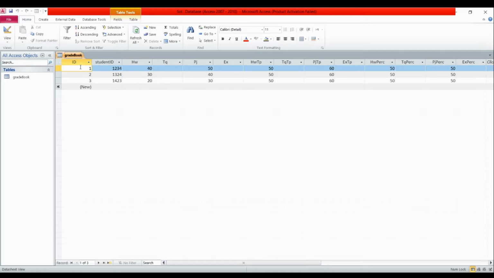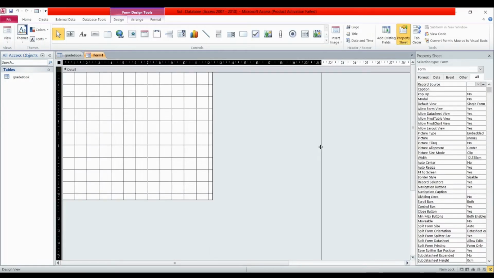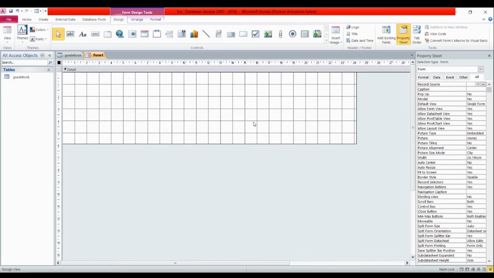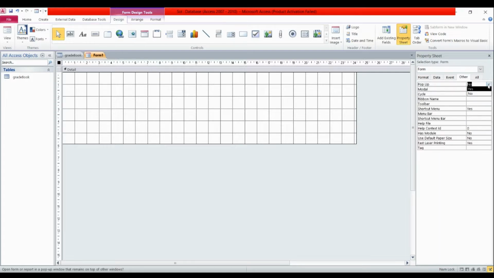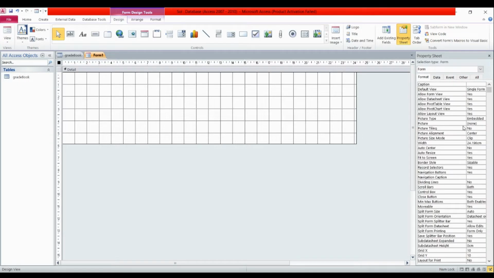So we are going to create a form design that is going to help us to do these calculations. Okay, so I'm going to say modal yes, and record selectors, sizable yes, selected no, we don't want that. Navigation, we don't want this. Scroll bar, we don't want that.